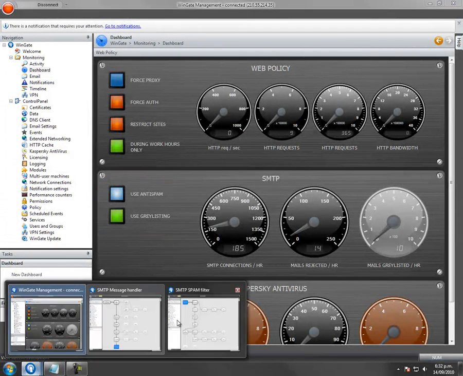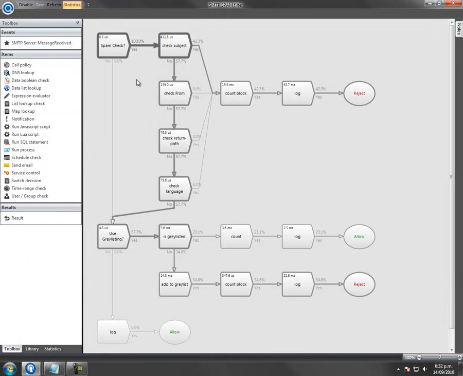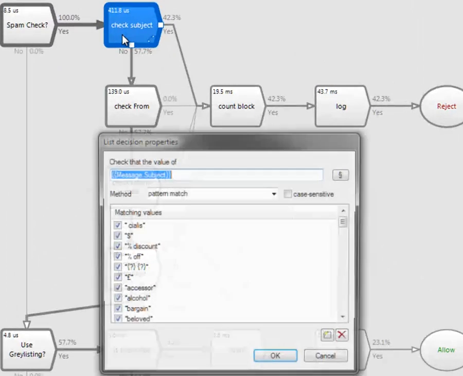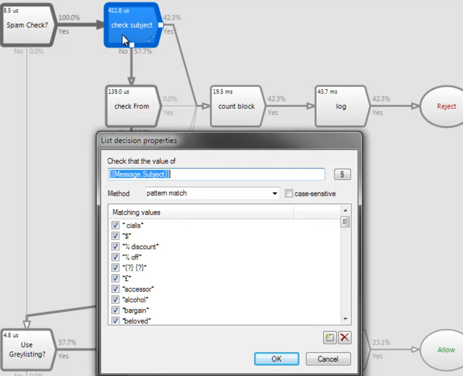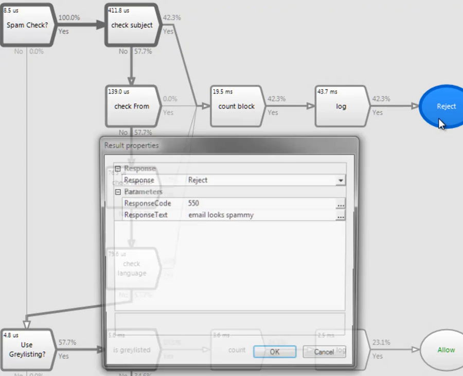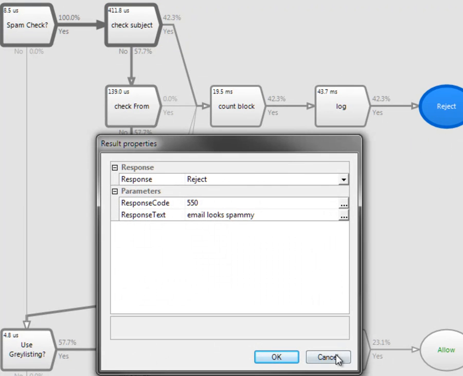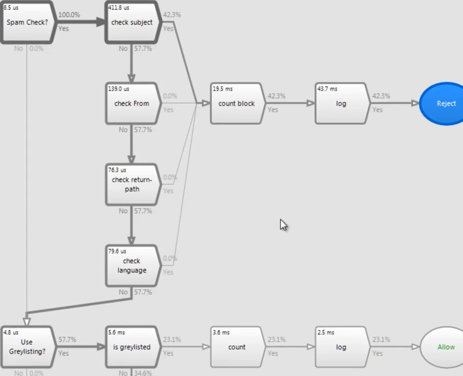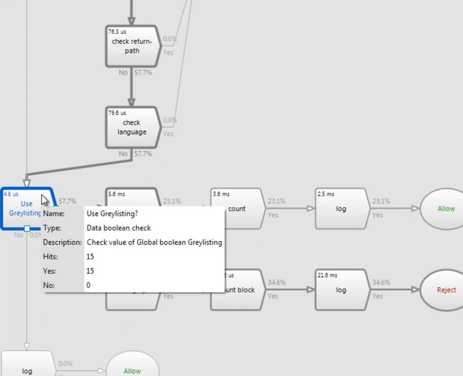Next, we check the subject against a list. And this is just a list of common spam subject lines that we've built up. There are several more list checks for the from address, return path, and language, and failure against any of these checks results in the email being rejected. Use grey listing is another switch which can also be turned on or off from the dashboard.